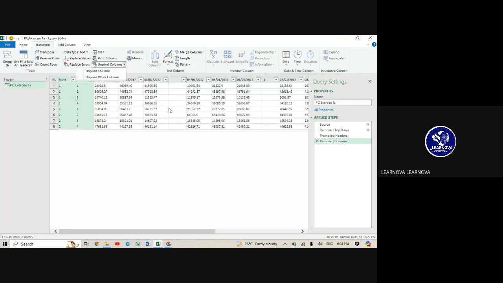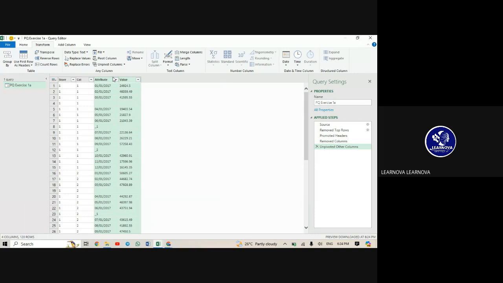What is unpivot? We know what pivot is. With unpivot, you want to bring it back to a column, how it's supposed to look. We highlight this so that if you press Unpivot Columns, the store and category will be affected. But immediately you use Unpivot Other Columns, these other ones will be affected, and that is what we are looking at. So we can see our data is beginning to take shape so that we can use it for analysis.